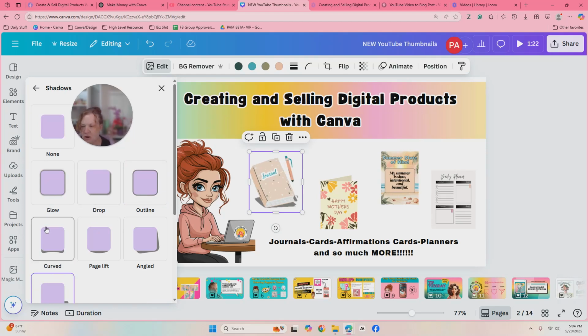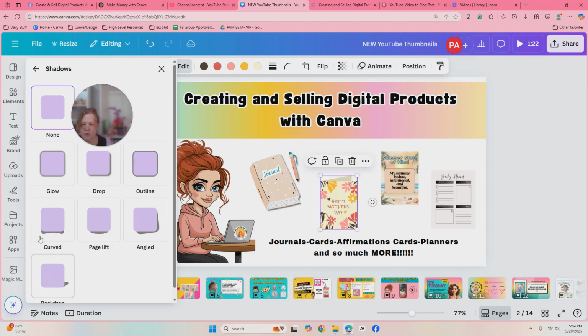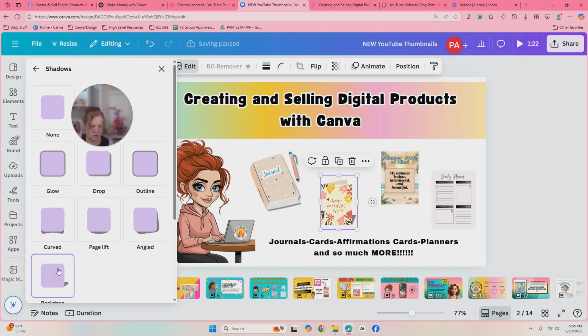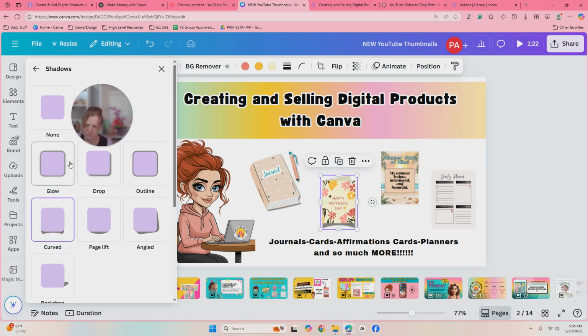I think this one would do better with either a curved drop or that page lift. I think we'll just go for the drop or the curved. Let's do drop for now. This one we can do, let's do the backdrop and see if it will. Yeah, that won't work because it's showing that. So let's do curved, drop, page lift, angled, outline. Okay. Let's go curved on that one. Let me just do glow.